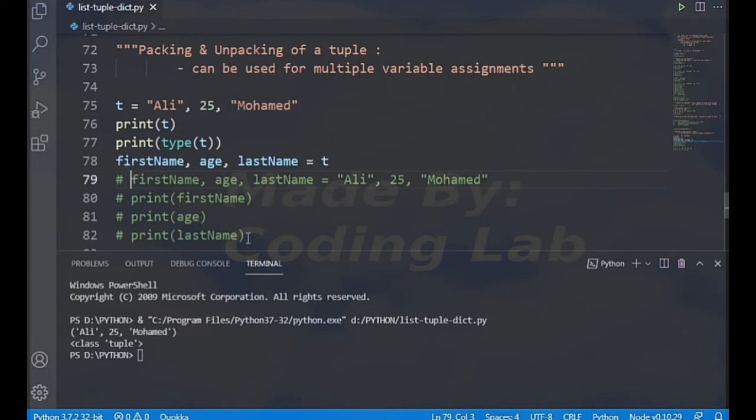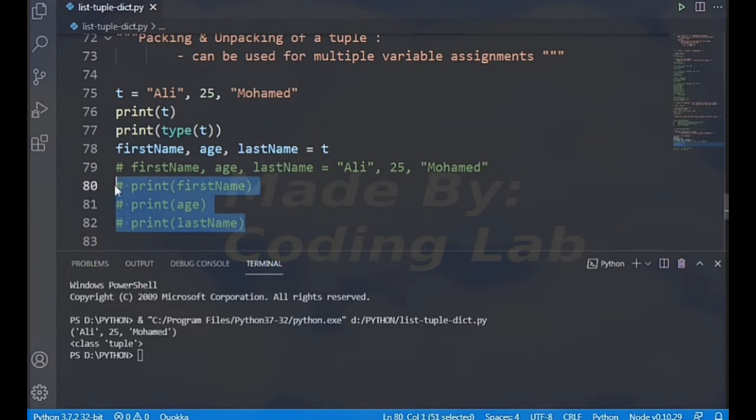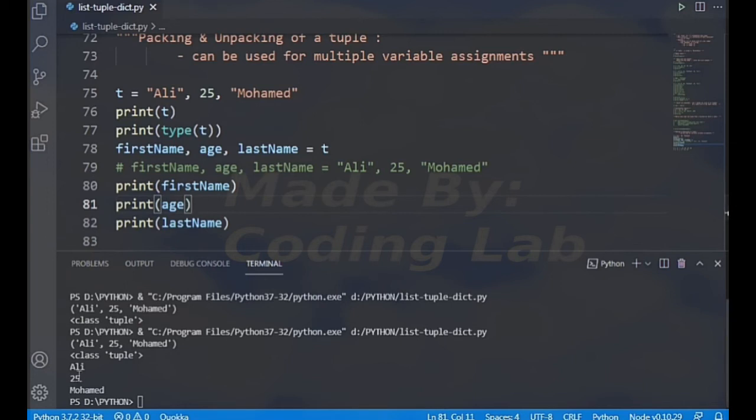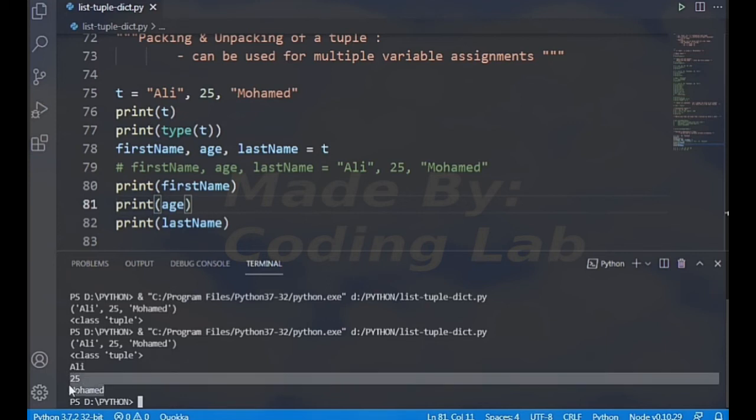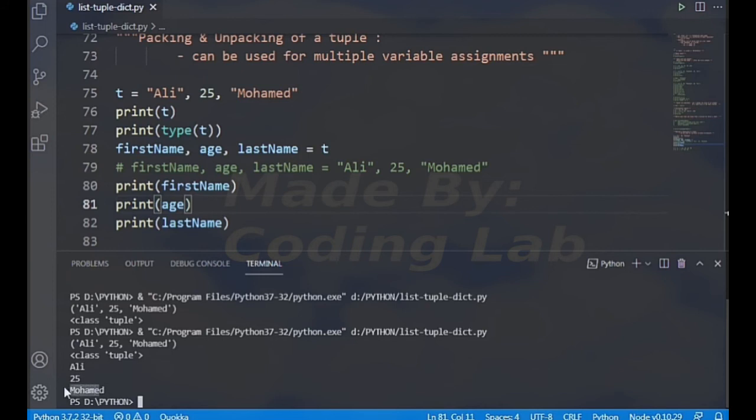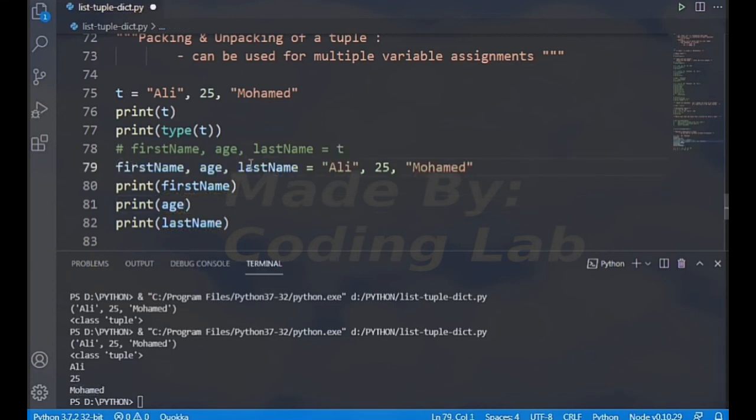Okay? If we print the first name and age and last name, we will see that first name is Ali and age is 25 and the last name is Muhammad. Okay? Here we will see that Ali for the first name, then 25 for the age, then Muhammad for the last name. This is the same as first name, age, and last name, Ali, 25, Muhammad.